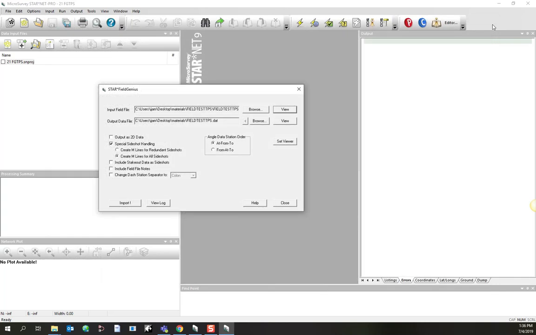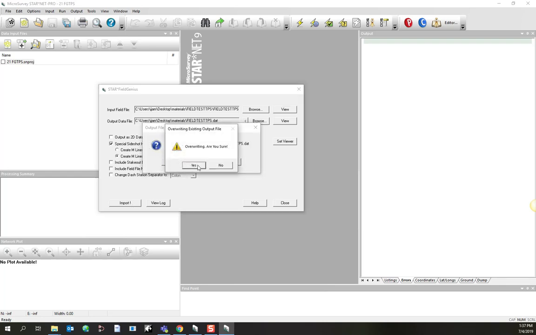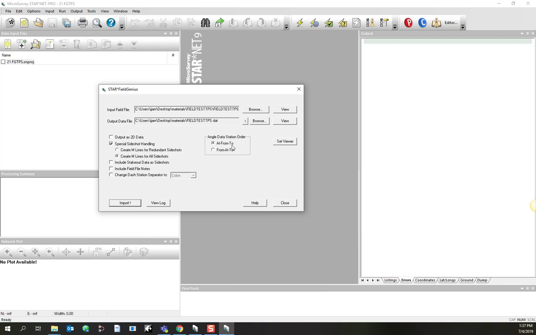And let's go through the final steps of adding this to a project and have a look at it. So I've actually got it configured the way I want it. Create M lines. At from to is the station order. I'm going to do one more import and an overwrite. And yes, and okay. So my converter has now done its job. And as I mentioned, it's created a DAT file in this location.